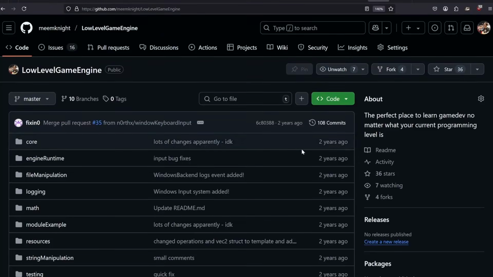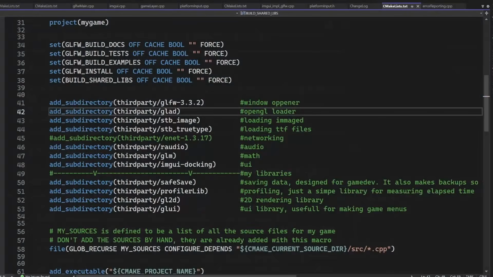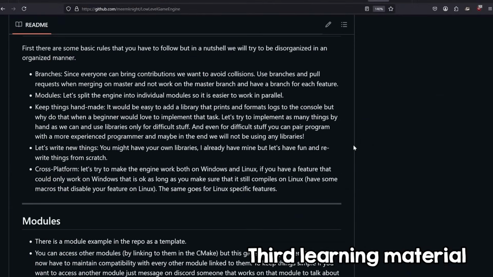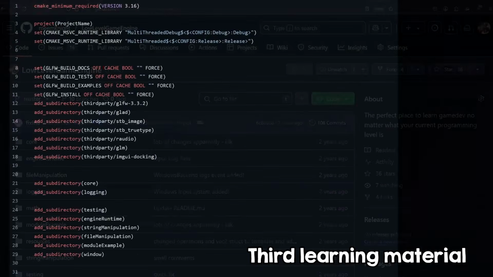But now let's look at the last things, and those are how to add CMake to libraries that don't have CMake, and also the last learning example. So the third learning material is another older engine of mine that I made with some other people from my Discord.